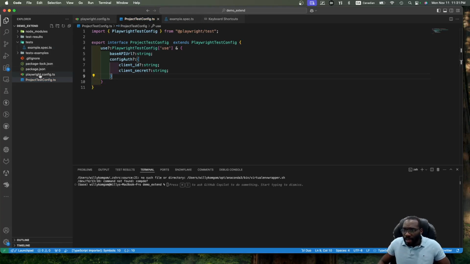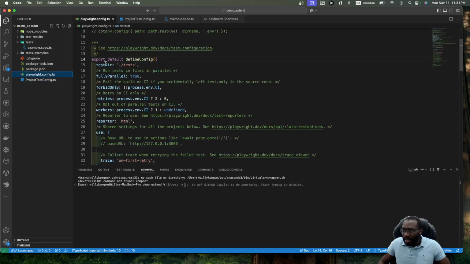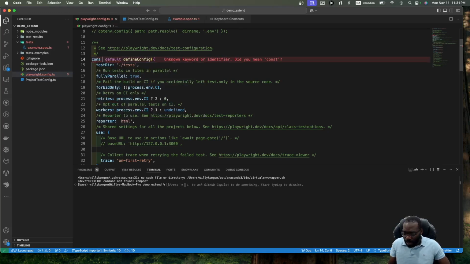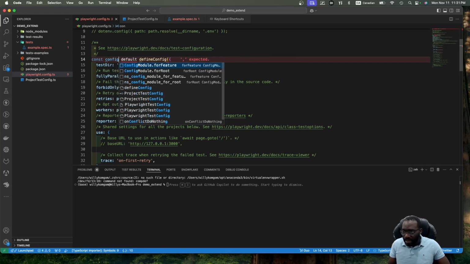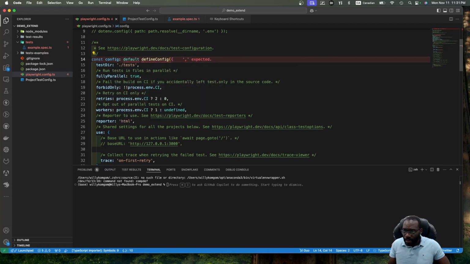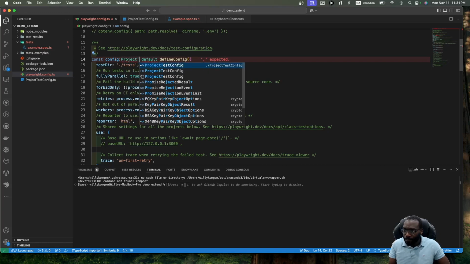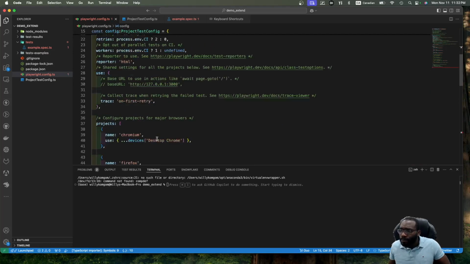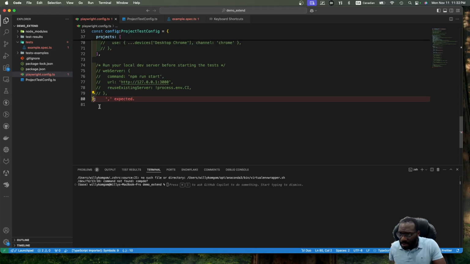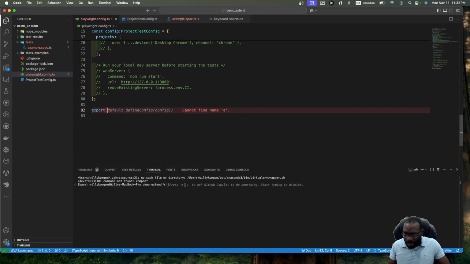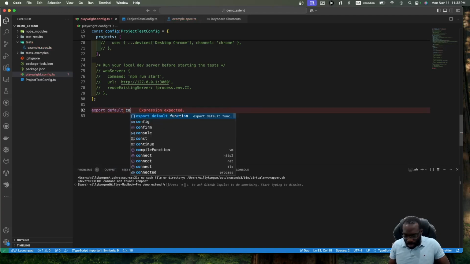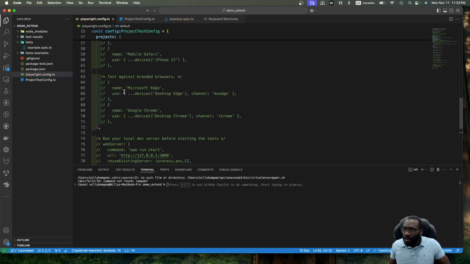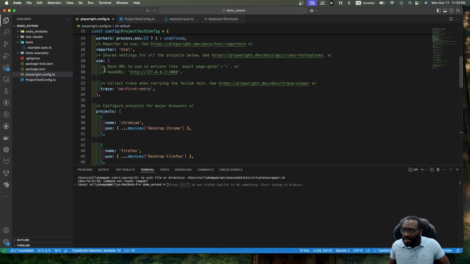So now we need to go back to the Playwright config object, and in here we have to modify this file a little bit. So the config object will be of type project test config we just defined. So we have to modify this part a little bit. At the end, we remove the parenthesis too, and we have to export the config.